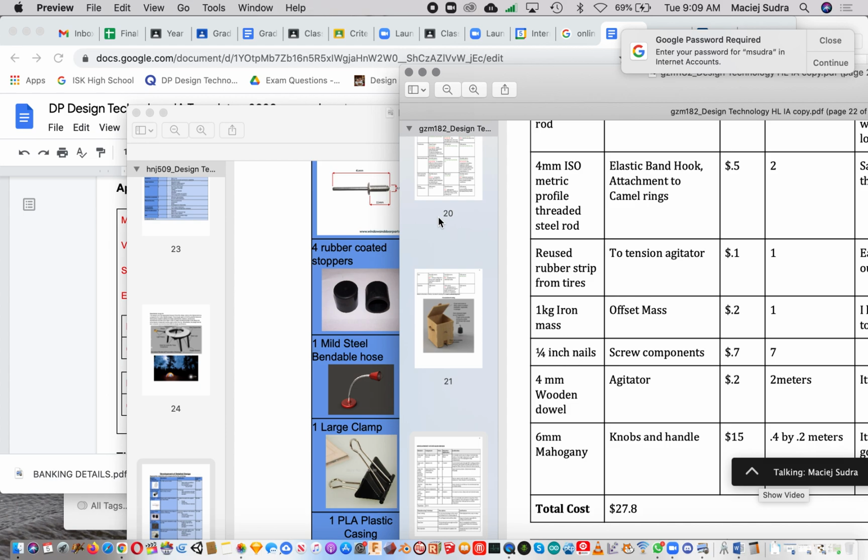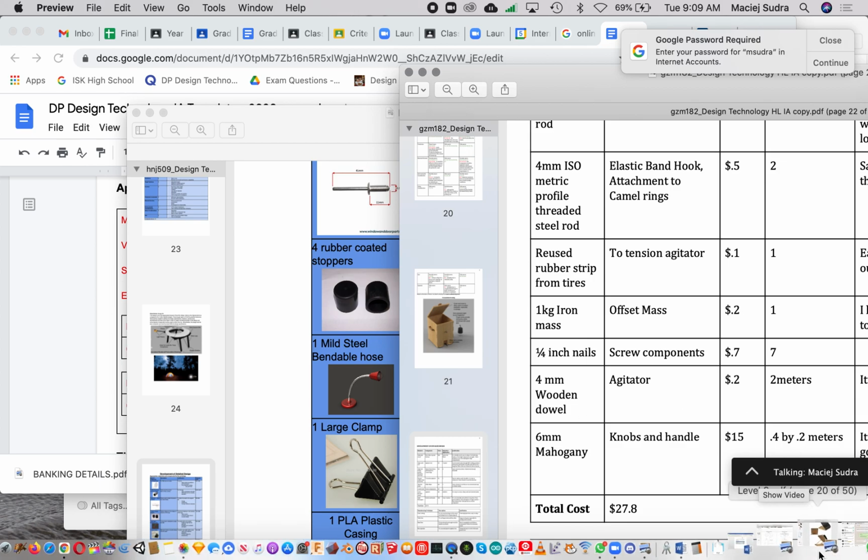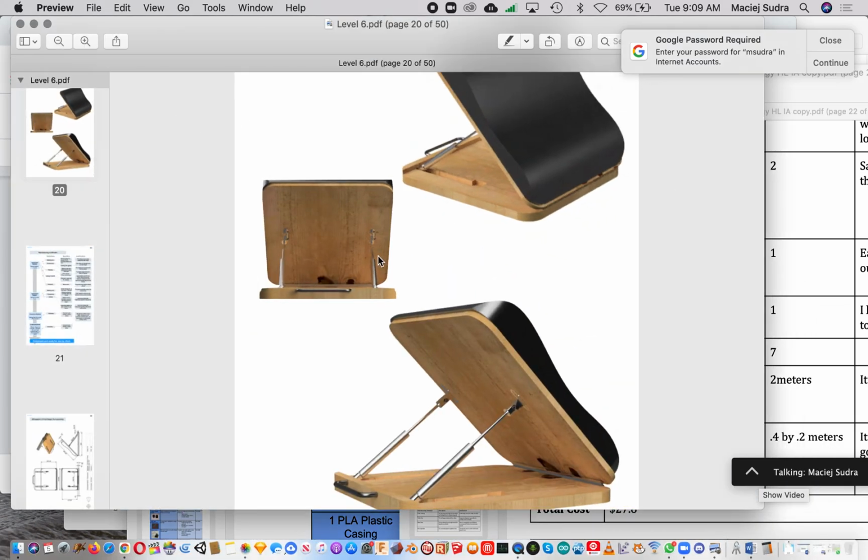That's fine. But again, however you do it, just make sure you have your list of materials. You describe where on your product those materials are going to be, and then you justify why that's a suitable material for your product. I'm actually going to quickly look at one of the IB examples just so we can look at how that looks.